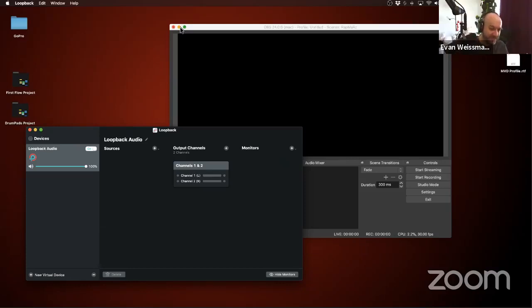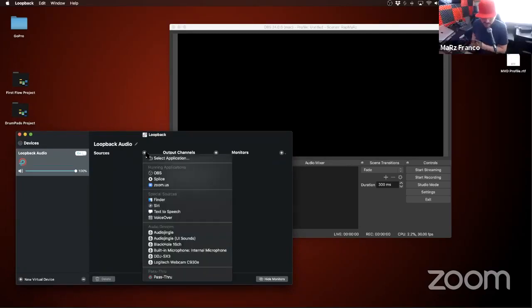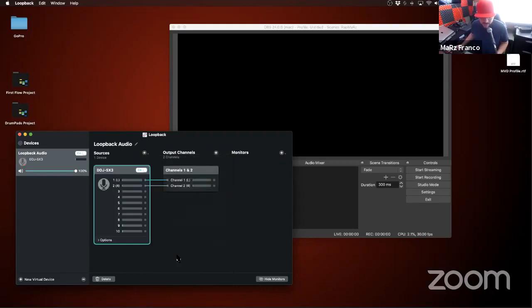All right. So first off, you open up Loopback. So this is Loopback right here, and you add your source. So my source is going to be the DDJ-SX3, and then with that, you see how channels 9 and 10 are showing up here, but they're not connected. This is why the DDJ-SX is not working, because normally it connects channels 1 and 2.